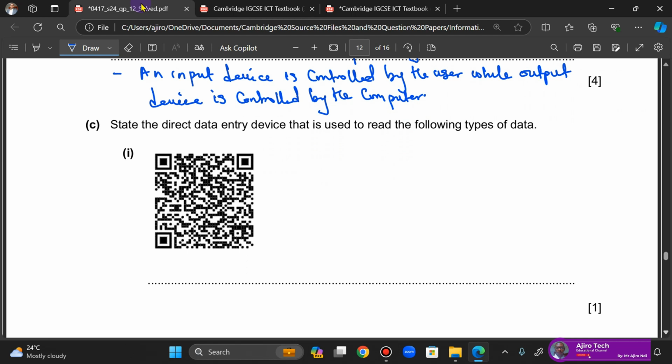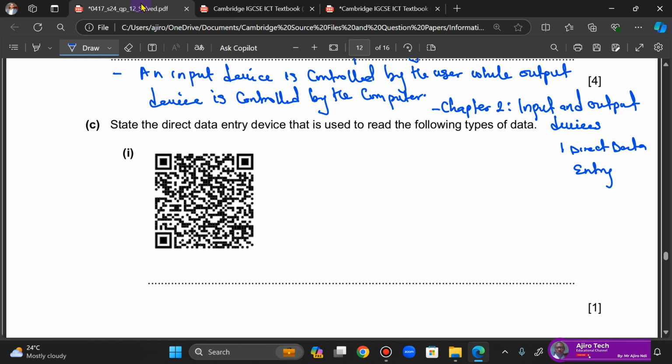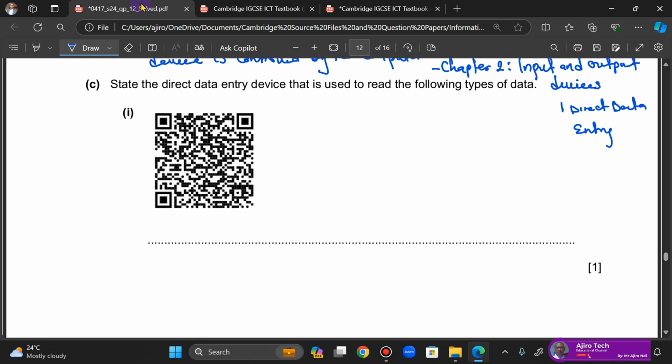State the direct data entry devices that are used to read the following types of data. Now, this is chapter 2, input and output devices. Under this, we have what we call direct data entry, DDE, devices, that are used to read the following types of data.